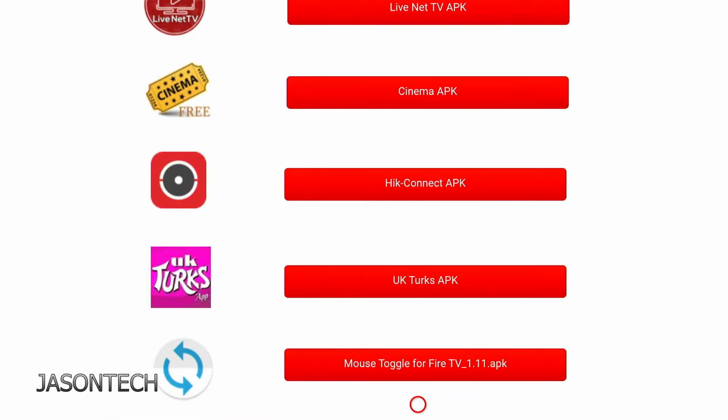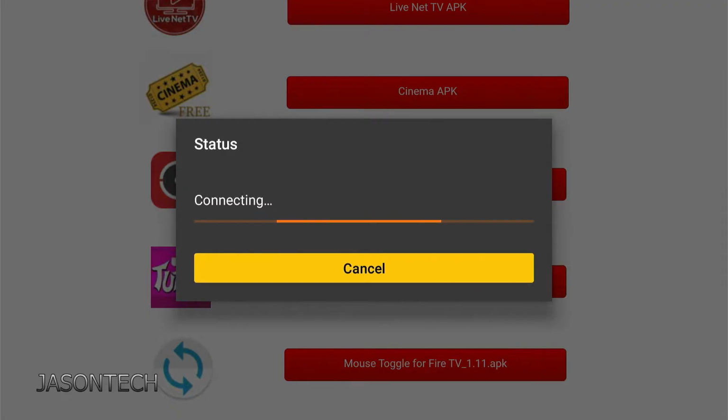So here's the most popular apps everybody keeps asking me for. There's a lot more coming. Right now, these are the only ones I added. So here's the Hik-Connect app. What you want to do is, we need to download this one and the mouse. If you already have the mouse, great. So what you're going to do is go on it, press OK, and the download should start.